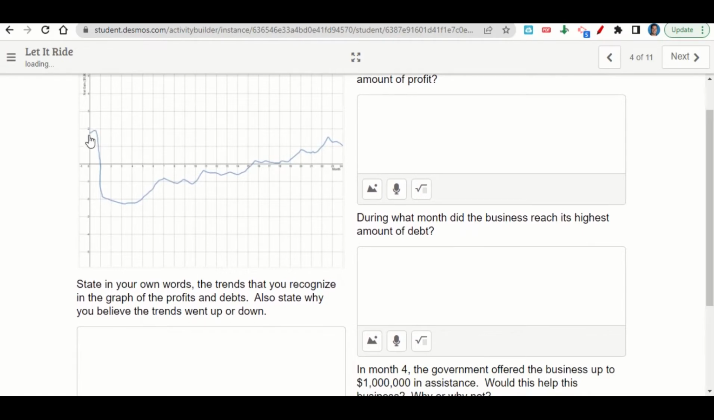So during this time, the profits plummeted, fell deep into debt, and then eventually it started to work its way back up, and then worked back to a situation of being profitable. So you'll put that into words there. It says also state why you believe that happened. So think about what happened to not just Red Robin, but restaurants during the pandemic. So put that in there.